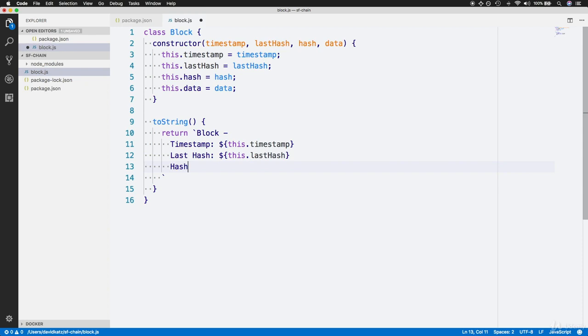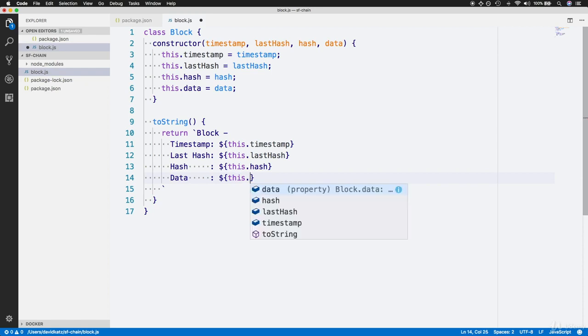Same thing for the hash, and to keep things organized, how about aligning the colons over there? Again, $ sign, curly brace, this dot hash. And then we're going to have our data over here. Again, keep it aligned. And we're going to insert this dot data. And then this final backtick can be on the same line as the last data line. And finally, we have our semicolon.